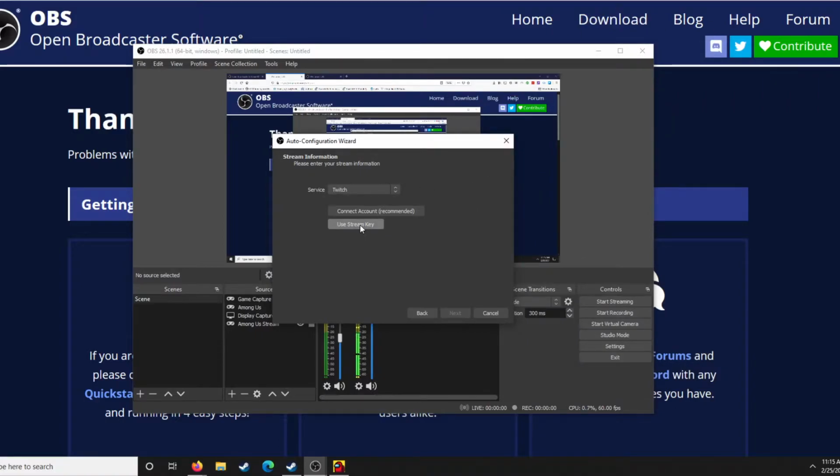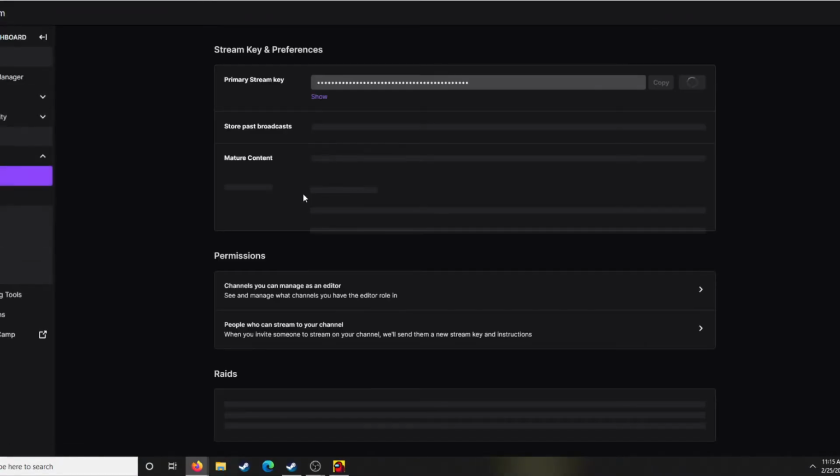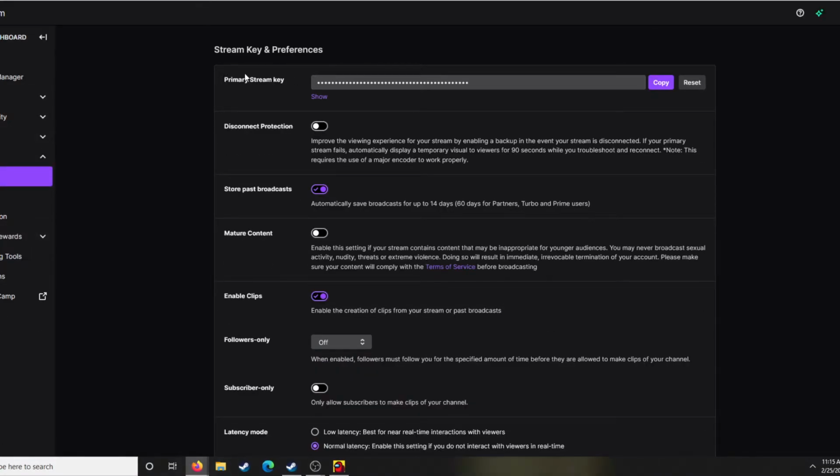The alternative method is to use the stream key, so you would click here. And mine has already populated because I have already set this up, but yours will be empty. Click Get Stream Key, and it will be this option here, or the box. You can just go ahead and click Copy.